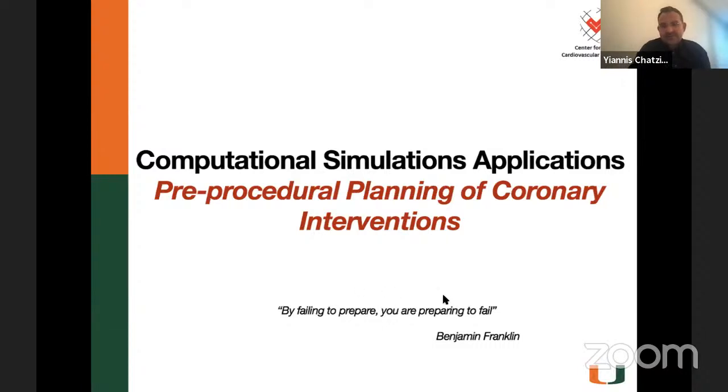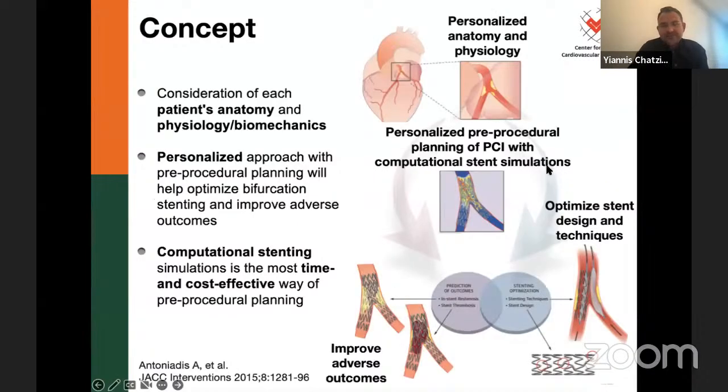By failing to prepare, we're preparing to fail. This is essentially the concept we know very well. Stenting needed better, more precise procedures, and what's better in a personalized pre-planning approach than computational simulations, which is the most time and cost-effective approach.